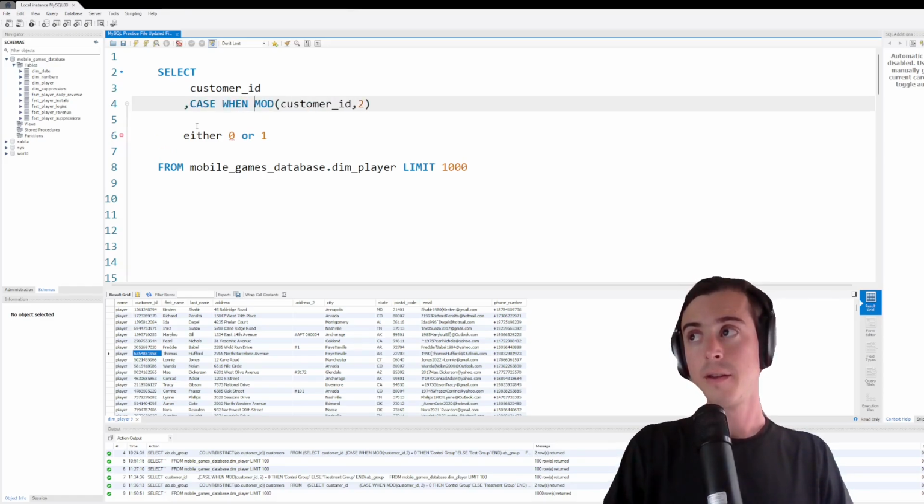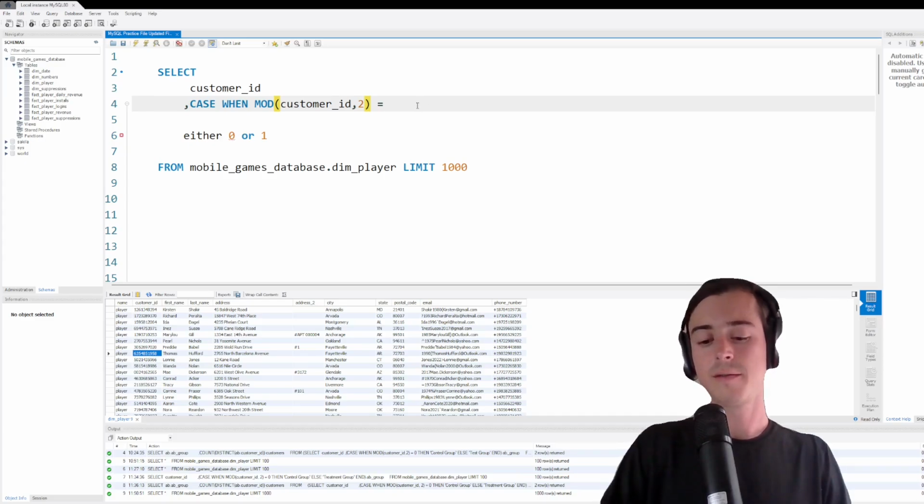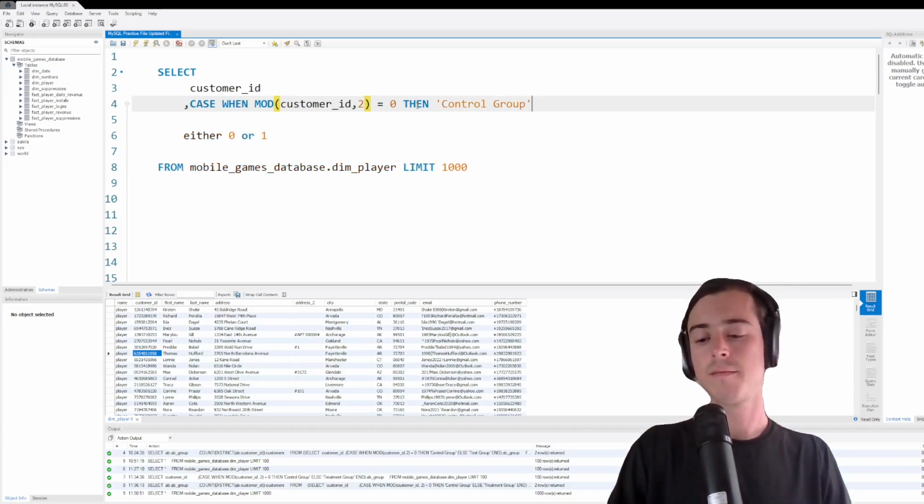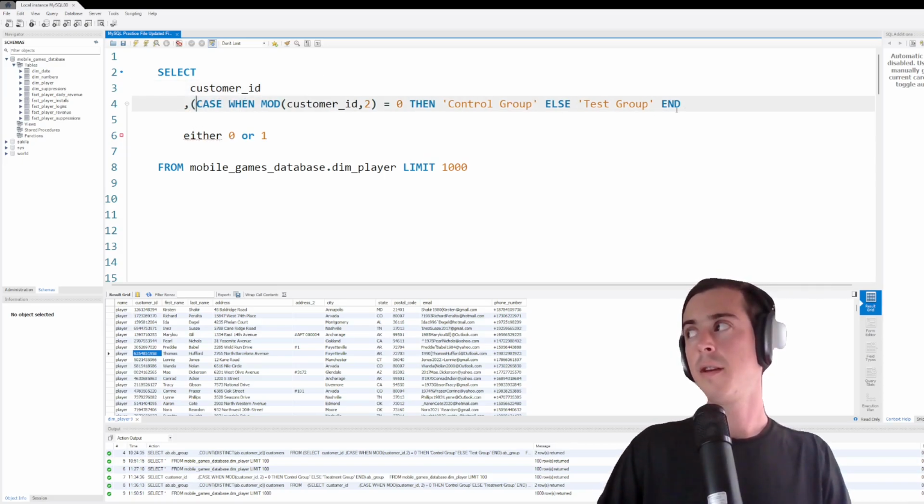Case when the remainder equals 0, then control group, else test group. And then we can end our case statement. And we can call this column our AB group.